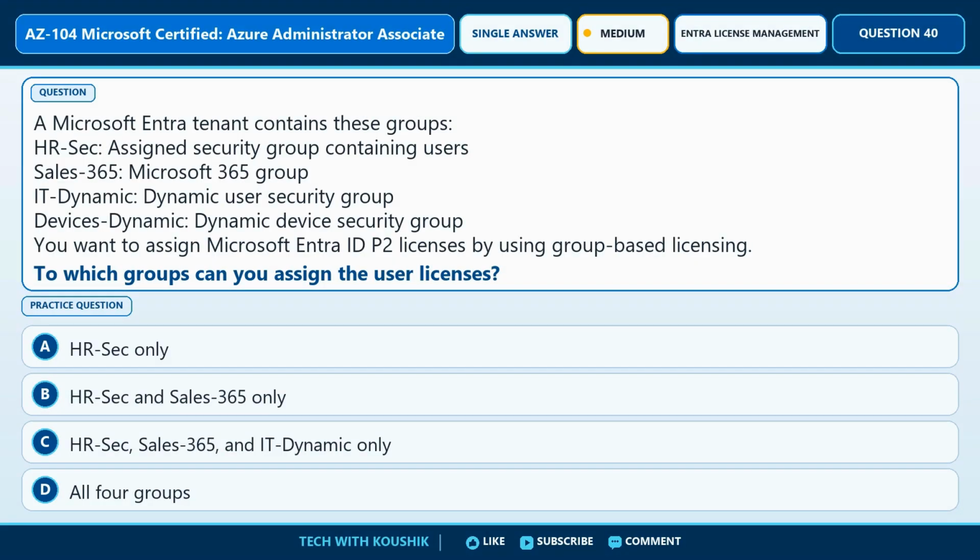Apply precise reasoning to question number 40. We are moving to Entra License Management. Identify the decisive requirement in this scenario. A Microsoft Entra tenant contains these groups: HRSEC, an assigned security group containing users; Sales 365, a Microsoft 365 Group; IT Dynamic, a Dynamic User Security Group; and Devices Dynamic, a Dynamic Device Security Group. You want to assign Microsoft Entra ID P2 licenses by using group-based licensing. To which groups can you assign the user licenses?